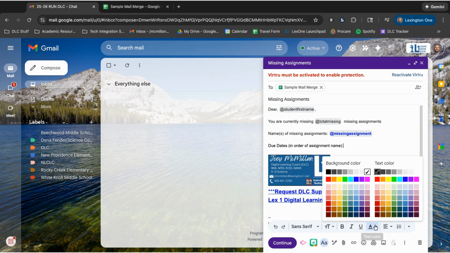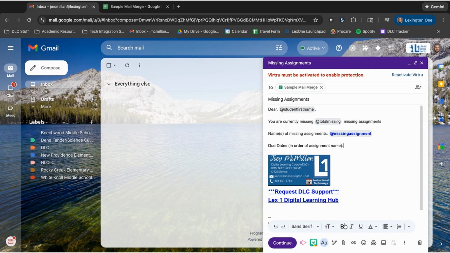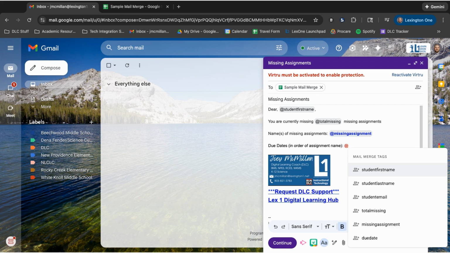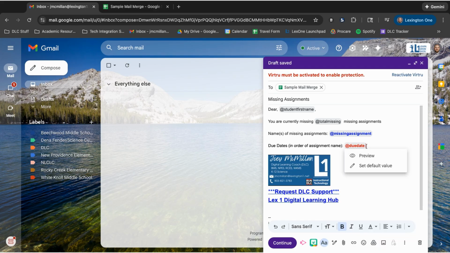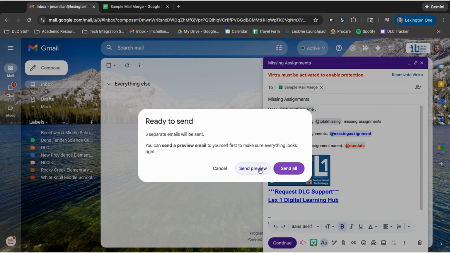For my due date, I'm going to do the same thing, but I'm going to do it in red with bold. Once I hit my space and I choose my @ symbol for my tag, it's now going to give me the option to select my column of due date. Okay, once I'm done with that, I can go ahead and click continue. If you want to see a preview of what it's going to look like, you can click send preview. Sometimes it takes a minute to get to your email, but you can also send all.